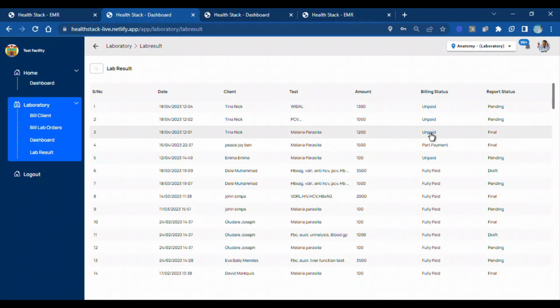So we normally allow you to start reporting a lab report even whilst the bills have not been paid or have been paid in parts. So it depends on your workflow. If you insist that a patient must make payments before the report starts to move, it's fine. It's left for the users to implement whatever works for them.